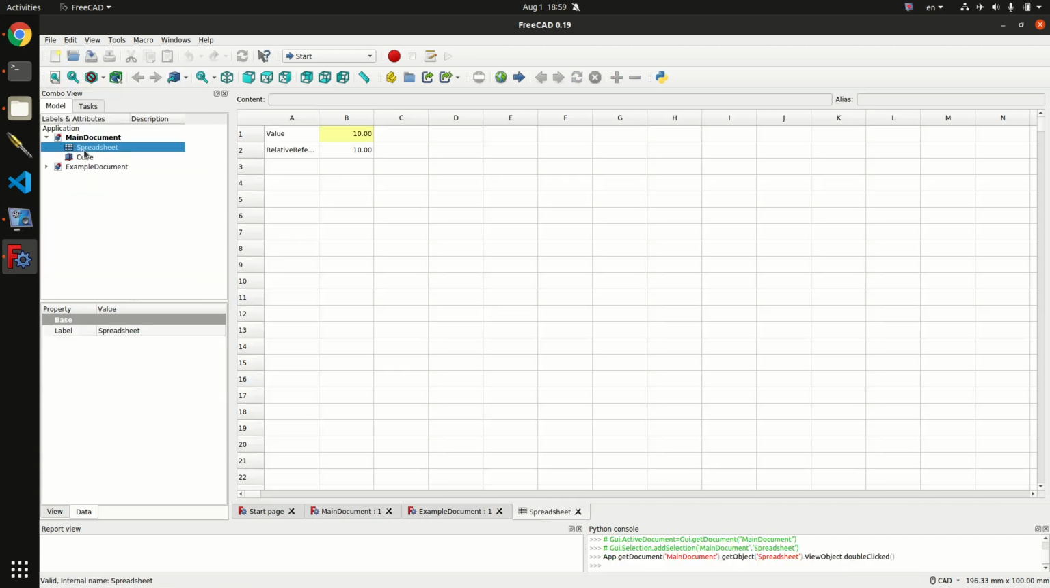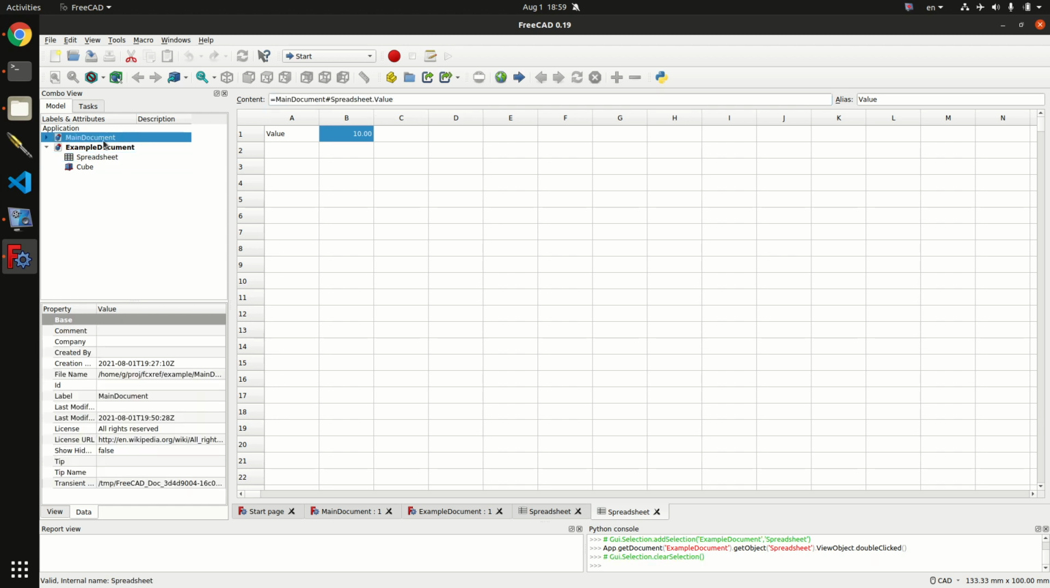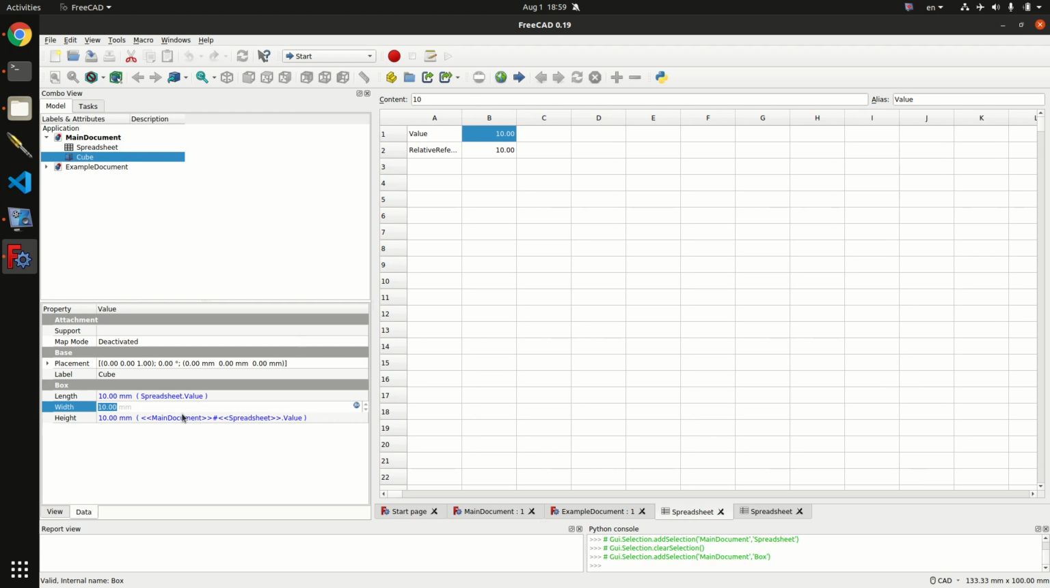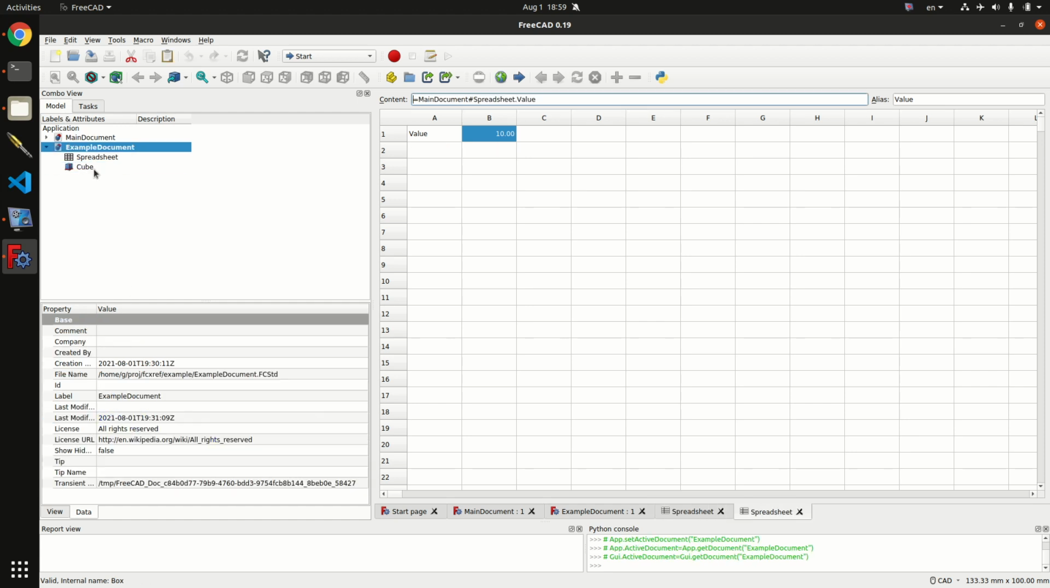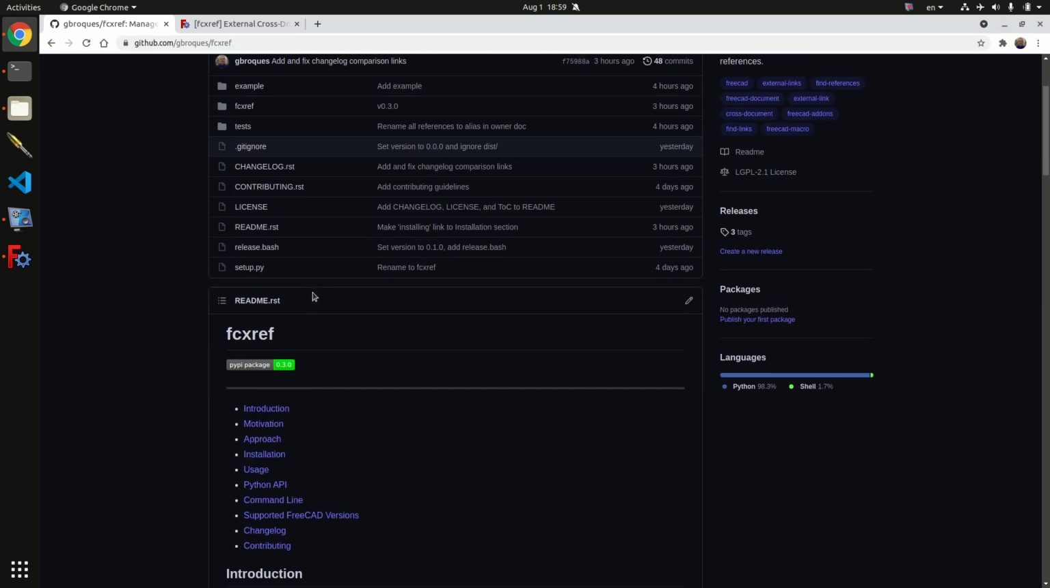The main document represents that main or master spreadsheet that controls the other documents and drives your model. An example document could just be like a part. We see it has a reference to a value in the spreadsheet that lives within the main document. And elsewhere, just for demonstration purposes, the cube has expressions that reference that value in a couple of different ways or syntaxes. The example document also has one expression that references this. Let's go back to the README.